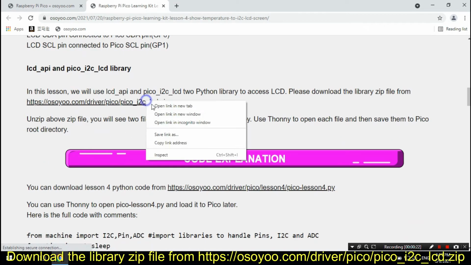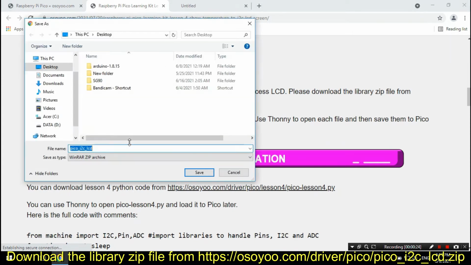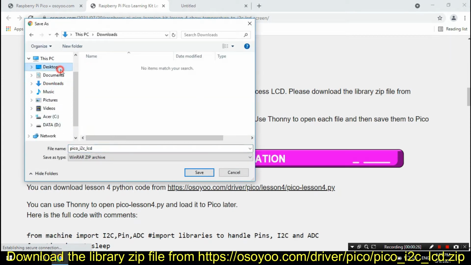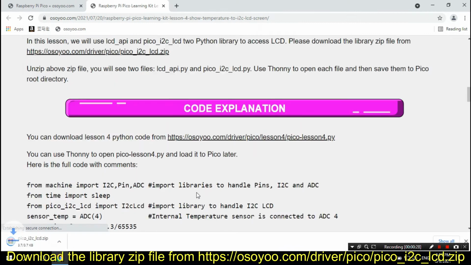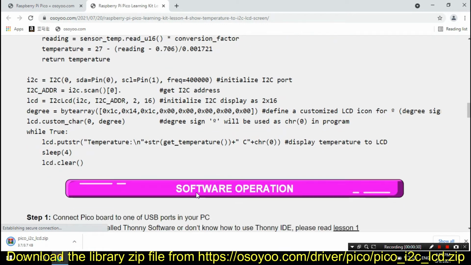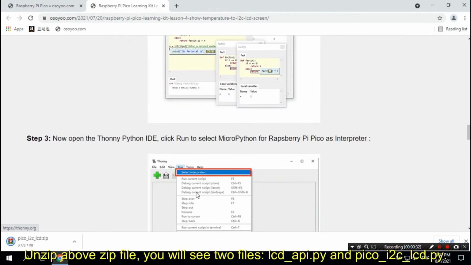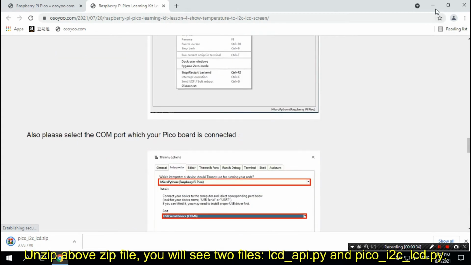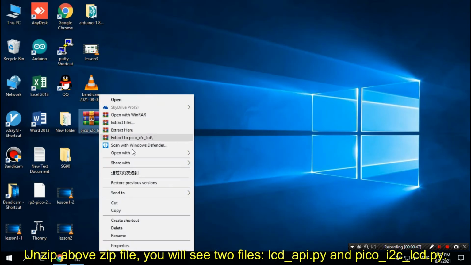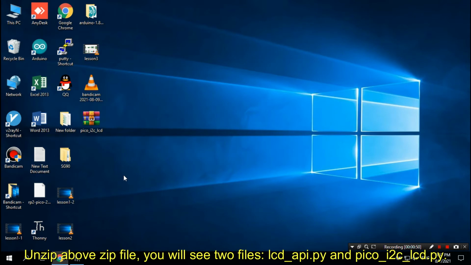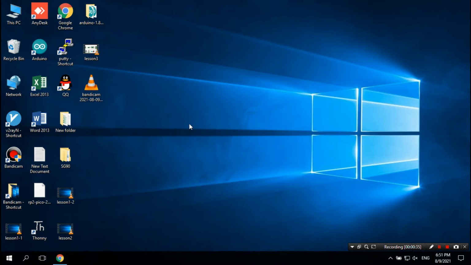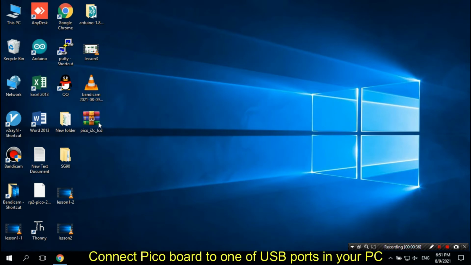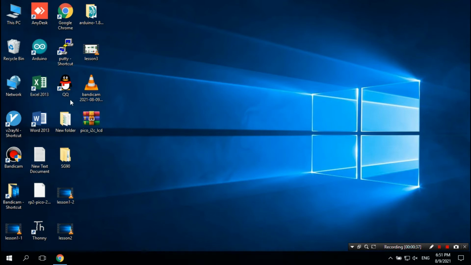Download the library zip file from https://osou.com/driver/pico/pico_i2c_lcd.zip. Unzip the above zip file, you will see two files, lcd_api.py and pico_i2c_lcd.py. Connect Pico board to one of USB ports in your PC.